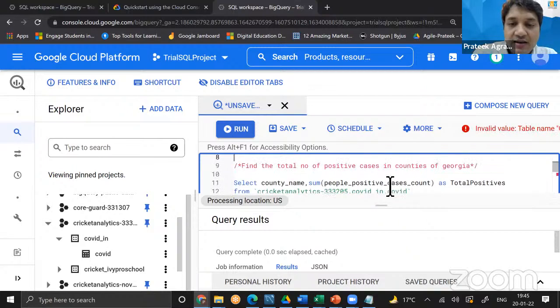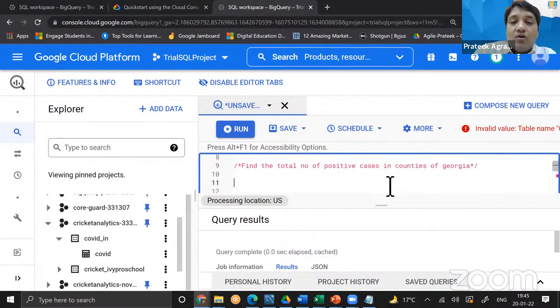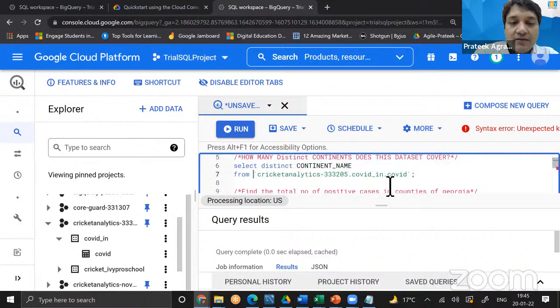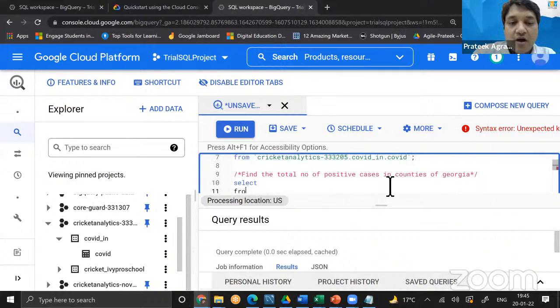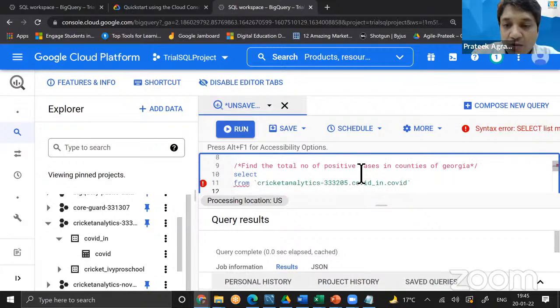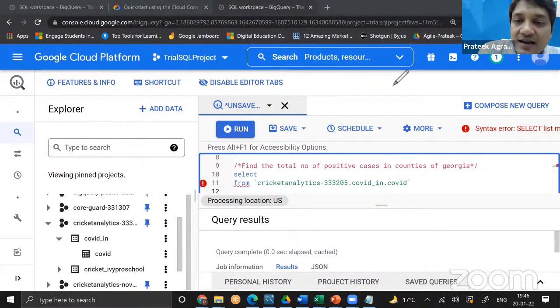And let's dissect this query a little bit, yeah? Or maybe I can write it for you again, no problem. I'll just note down the query. It says, find the total number of positive cases in counties of Georgia. One of the things that I have noticed, which always helps when you're running SQL queries, especially on a large data set, is to try and create an ideal output.